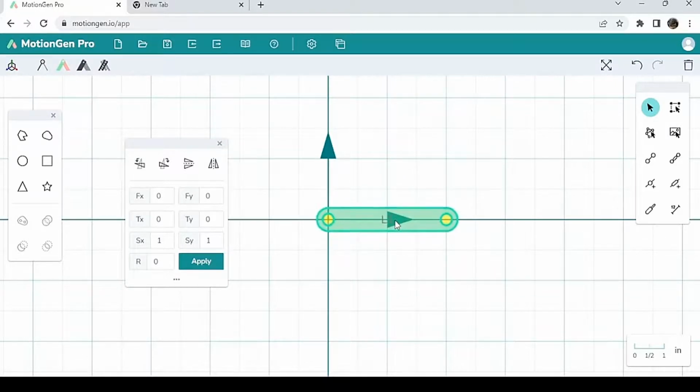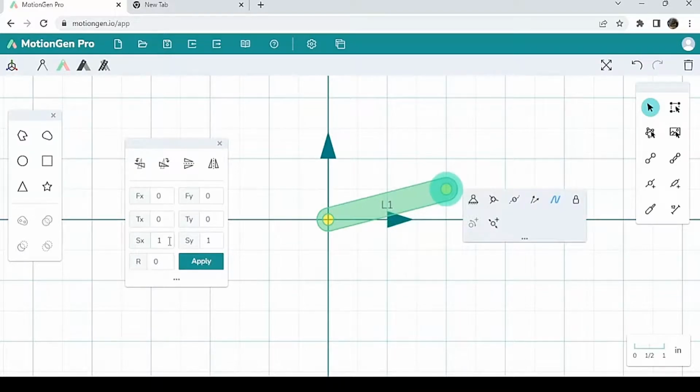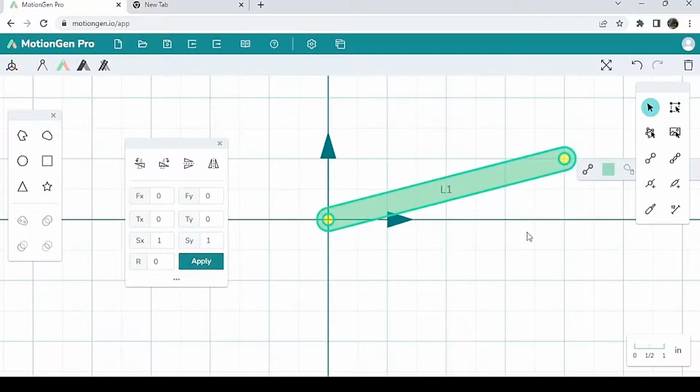Okay, so let's bring it back over here. Now, over here, Sx and Sy are your scale factors, okay? So let's say I want to scale it in the x direction by a scale factor of 2, and scale it in the y direction by a scale factor of 2, okay? So I put in 2, 2, click on the link, I apply, and it gets twice as big, as you can see. And then finally, I have R here.